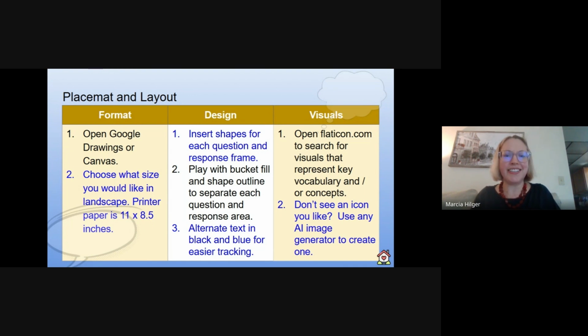Your design, you're going to see in a moment, like you saw in the French ones previously, you're going to include shapes to make little boxes for the questions and the response frames. You'll use the bucket fill in order to change the colors and the shape outlines so that you can separate each of the question parts. And then as you're looking at this slide in the presentation itself, you can see that I've alternated the text in black and blue. I learned that from a different workshop, but I think it works pretty well that when you're looking at it with the 2 different colors, it's easier to see where you are on the page and to break up what section you're working on. So that's just a little tip to keep in mind.